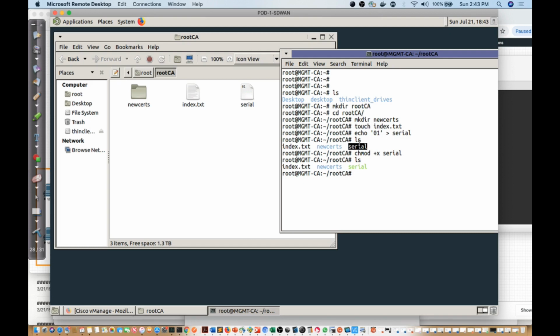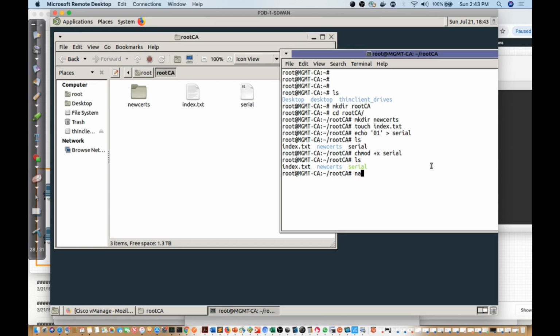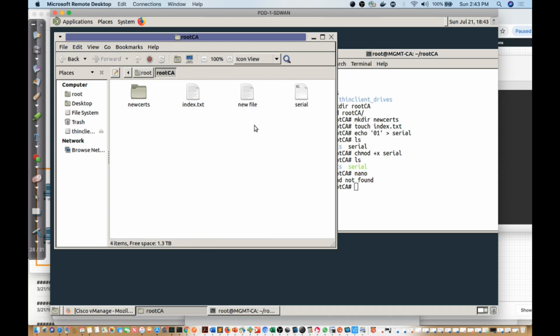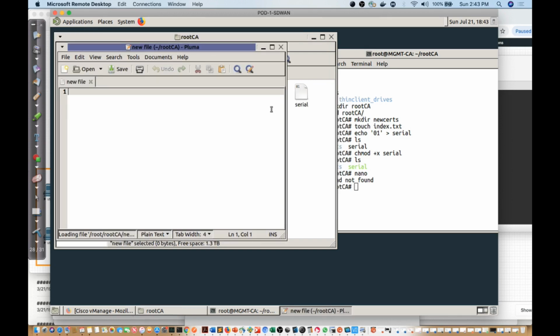Now the next thing I'm going to need to do is create another file. There are a number of ways to do this. You can use Vim. I don't know if Nano's installed. Let me see, is Nano installed? No, it's not. So the easiest way to do this, in my opinion, is to create an empty document, and there it is. I'm just going to use this as my master file. So I'm going to right click on it and open it with Pluma.